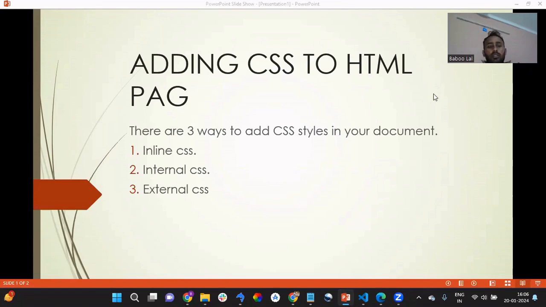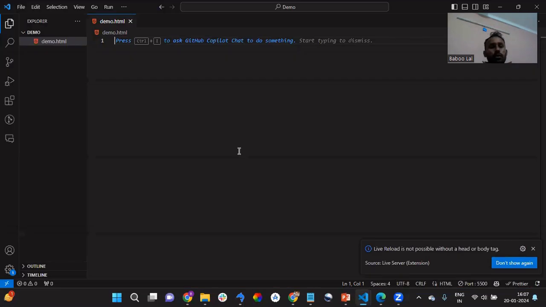Okay, so hello guys. In this video, we will talk about adding CSS to an HTML page, how we can use CSS in HTML. There are three ways of adding CSS. First is inline, second is internal, and third is external CSS. So let's get started.